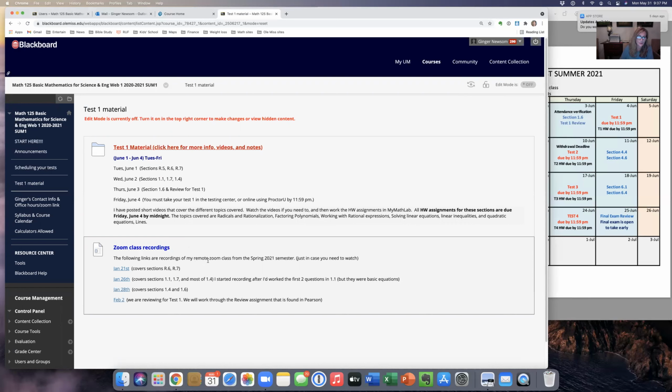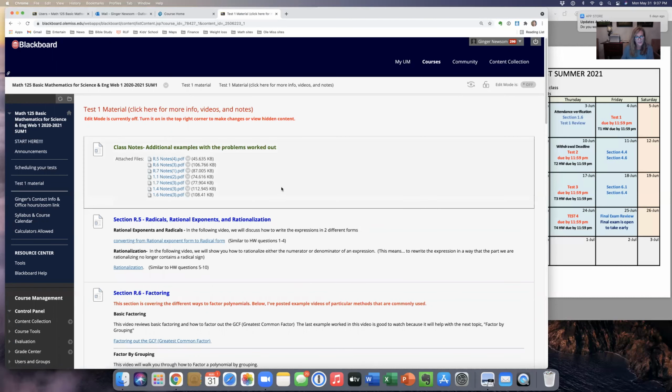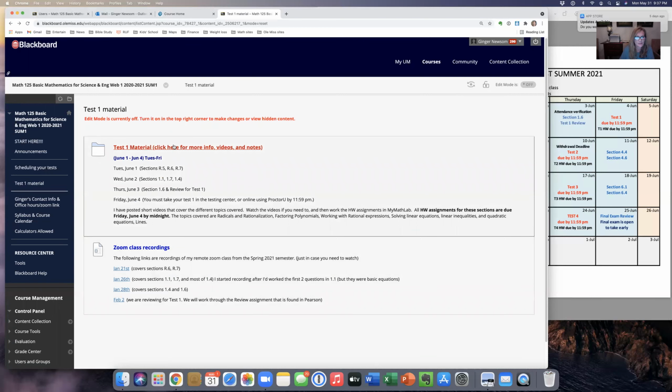So once again, this may seem like overkill. It's a lot of stuff. These are just different things that will help you through the material, okay? You may not ever need to watch a Zoom recording, but if you're having trouble on something, you might want to watch it. Let's click on test one material. Okay, let's look back. I did write on here in test one material, I've broken it down through sections to do each day.